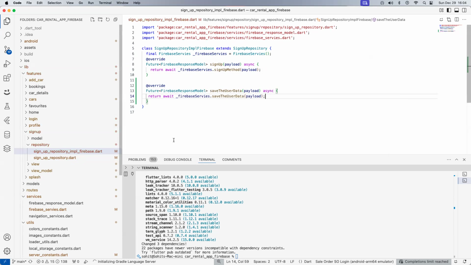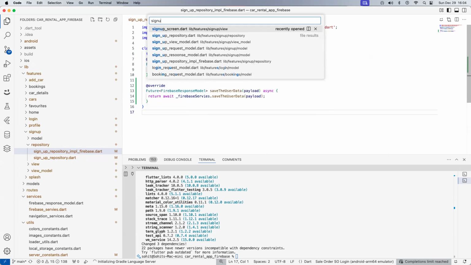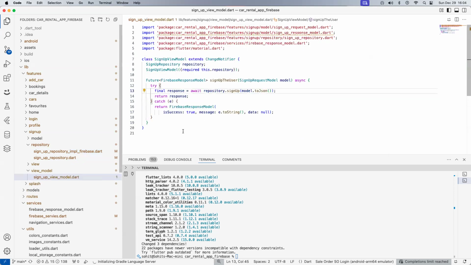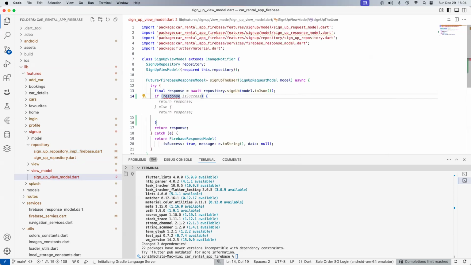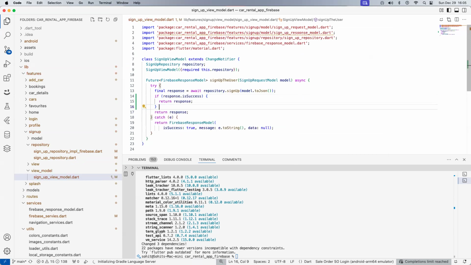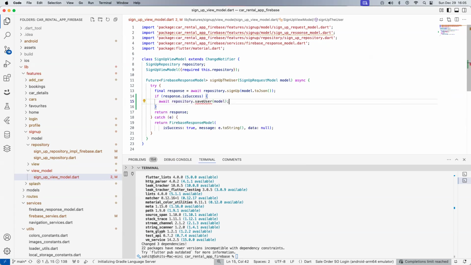It's clear. We need to call this method after sign up success, right? In the sign up view model, in the response, write a condition: if response data is success, we are not writing anything on it. In the response, then only call await repository dot save user data. So here we need to pass the payload.